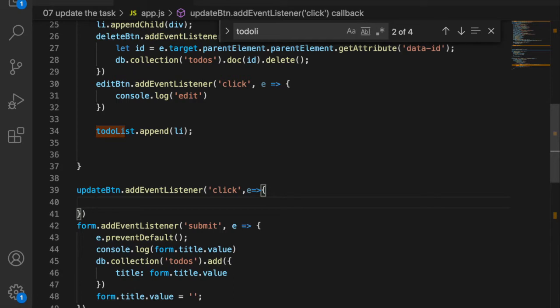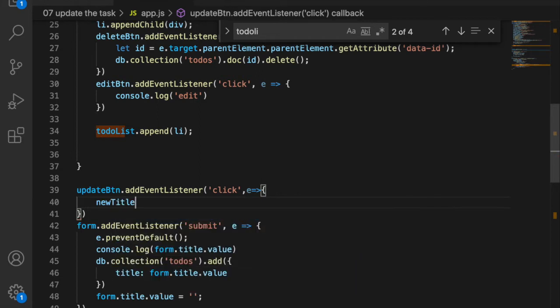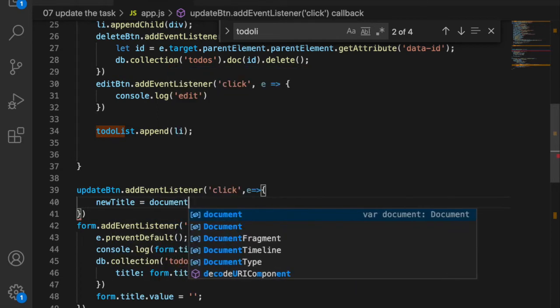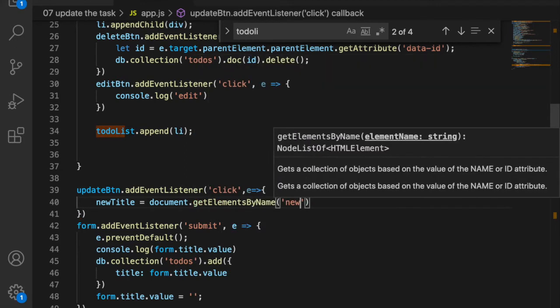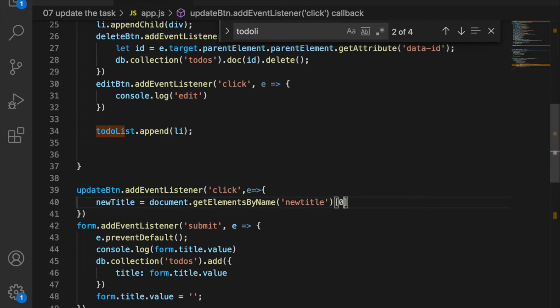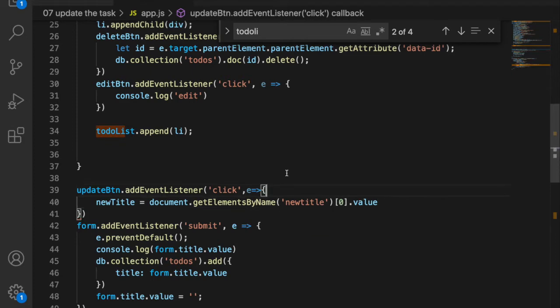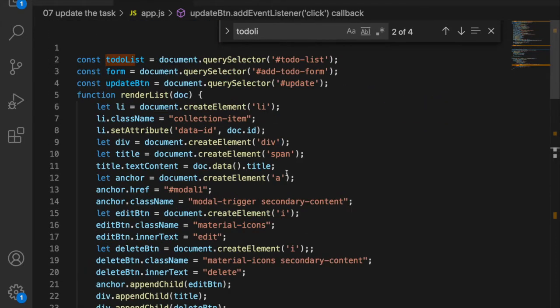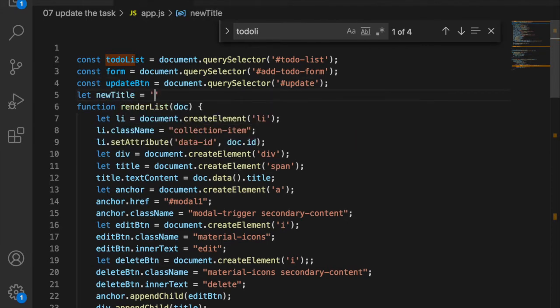and then we get the new title by using the new title is equal to document.getElementsByName, and which is new title, and we have to add a square bracket 0 and dot value. But first we have to let new title on the top, let newTitle is equal to an empty string.